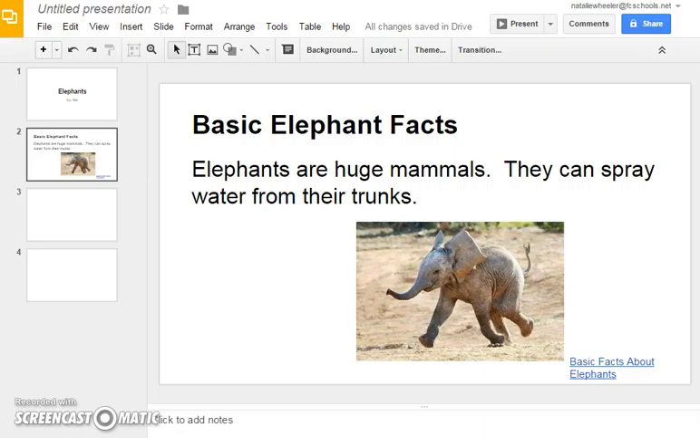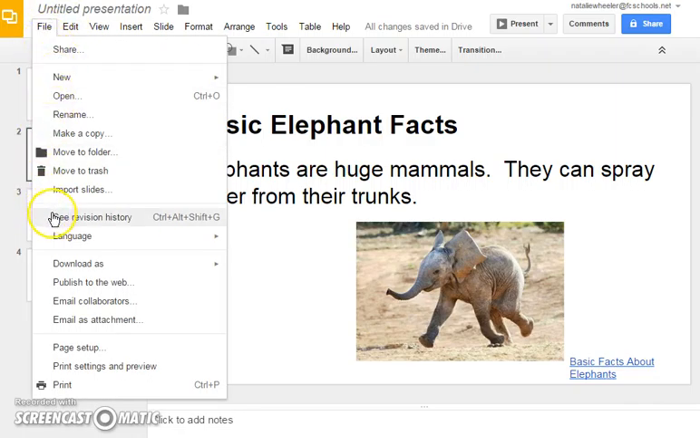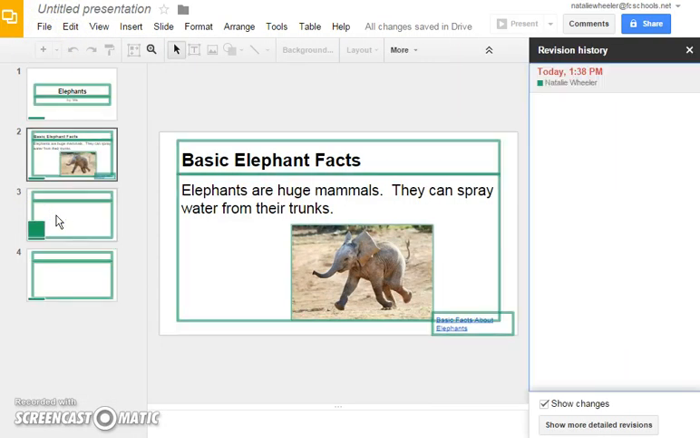And to get there, you click on File, and then See Revision History. And this brings up all of the changes that have been made, the times that they've been made, and the dates. Now, I just started this at 1:38, so I only have one revision history option, I guess you would say.